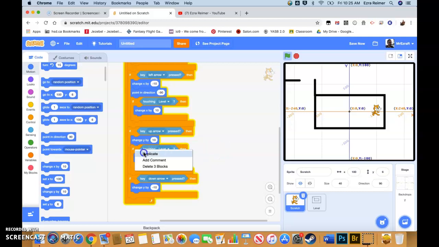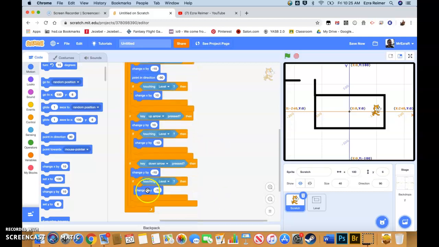Perfect. Right click there, duplicate, drop it down, making sure each one is nested inside the movement if statement, and change this one to 10 to cancel the negative 10 down arrow. Let's give it a try. Test it. Can Scratch get out of the box? No, he cannot. So Scratch is no longer able to get out of the box, which means that we now have boundary sensing working correctly, which is perfect.